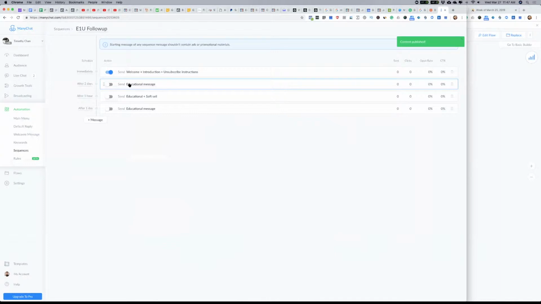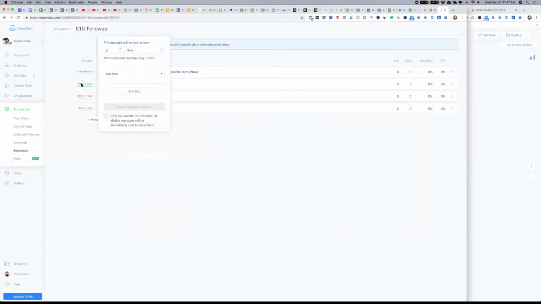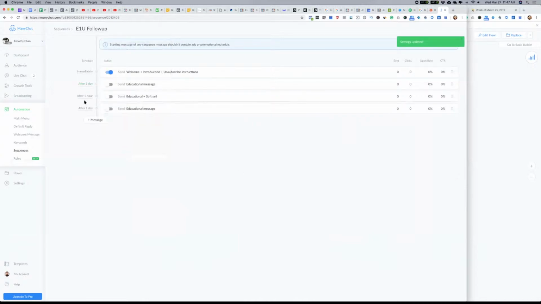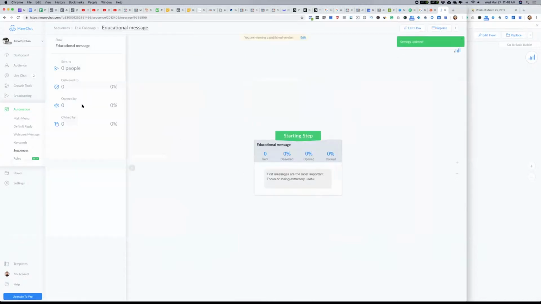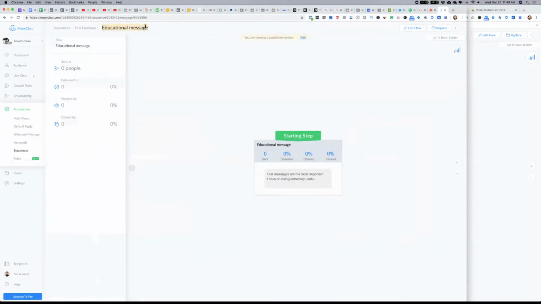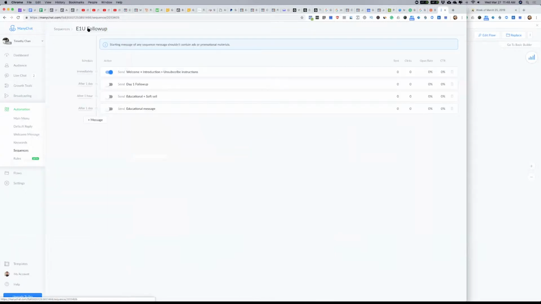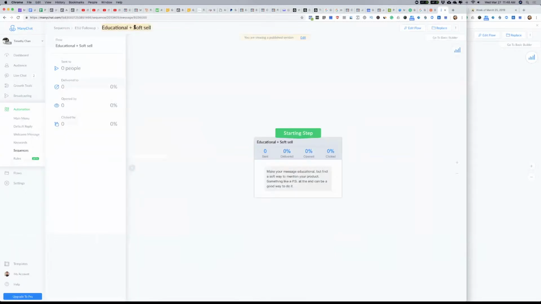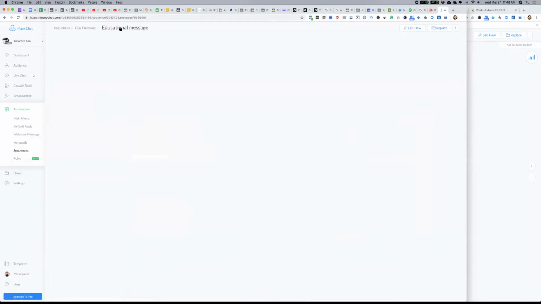Then the second one is after 1 day. Save and schedule. And then the third one is education, not day 1 follow-up. Day 2 follow-up. Then day 3 follow-up.